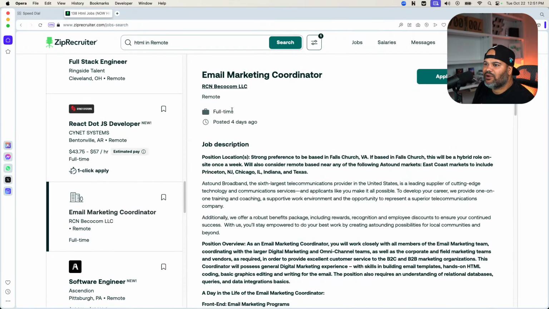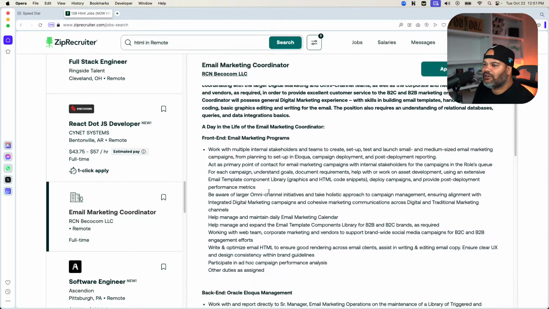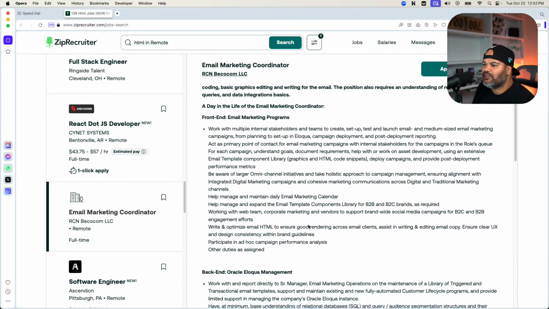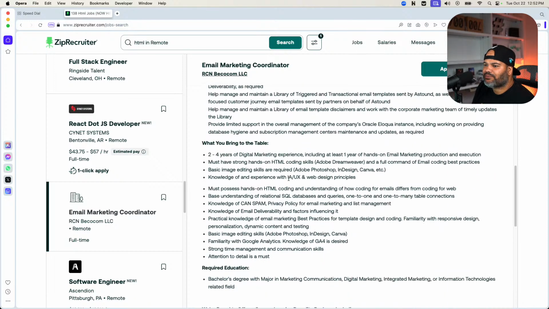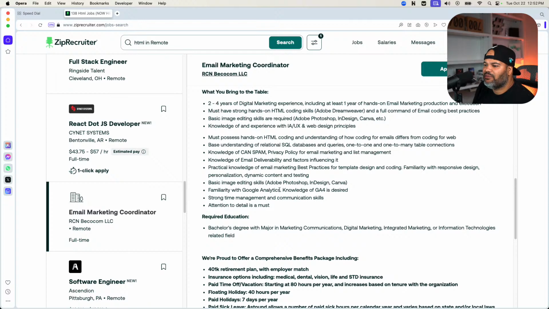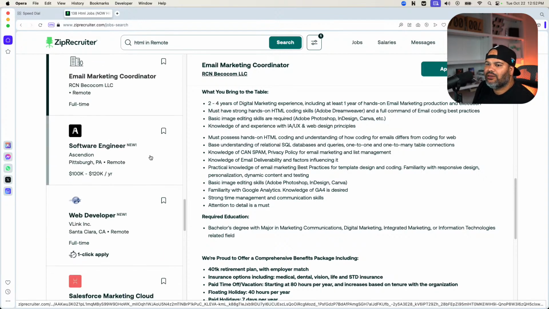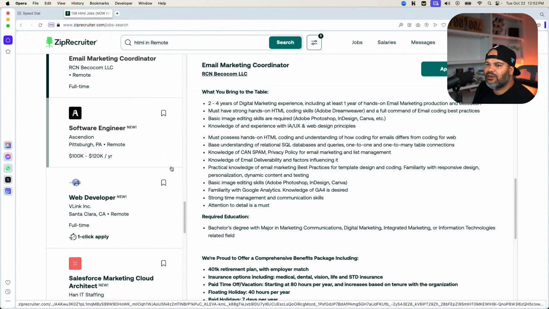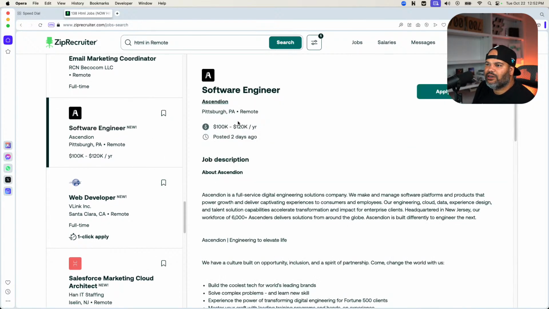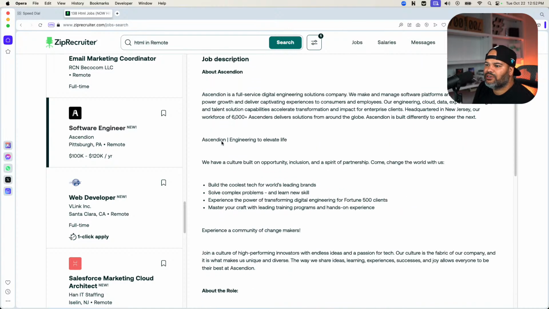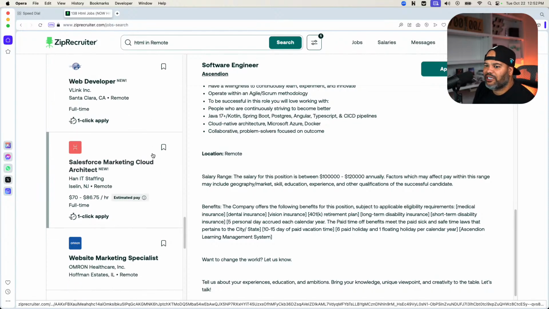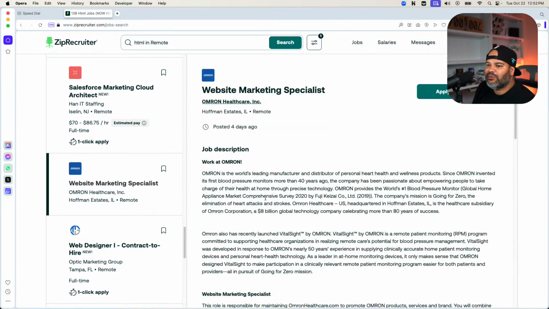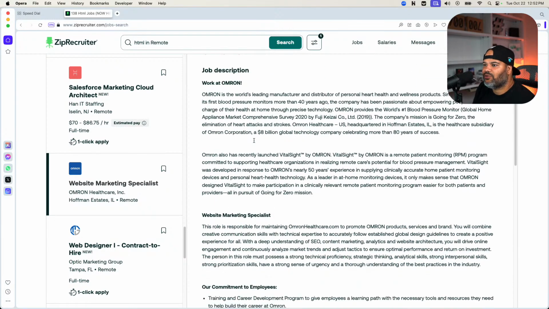Okay. And here we have an email marketing coordinator. Very good. This is what we consider email development. They're using Oracle, local management for the email marketing. Again, email marketing, email development is always good. Let me see, running through here. Software engineer at Ascendian. Posted 2 days ago. There's a full stack development position. That's not for beginners. Website marketing specialist, right? This is beginner friendly.